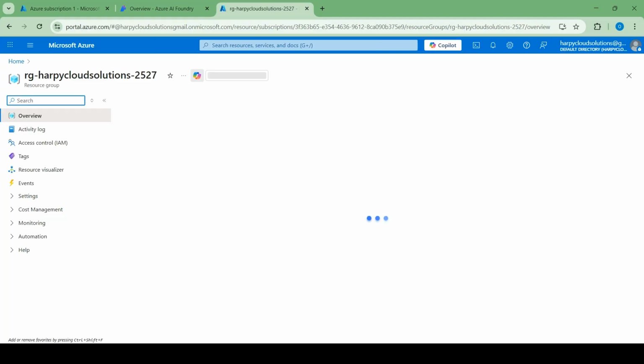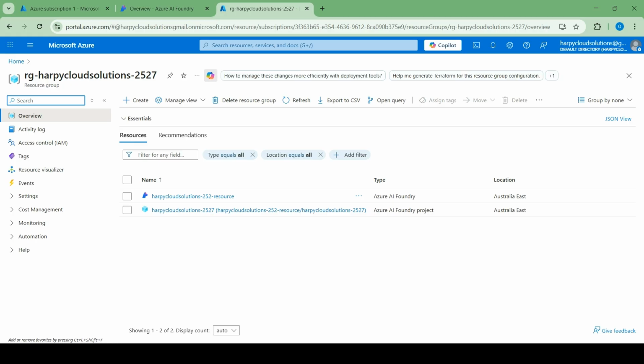It doesn't have to be a new resource group created. During the actual creation of the project, you can select an existing resource group for it to be created in. But for this one, I just allowed it to create a new resource group for me. And as you can see, it created an Azure AI Foundry resource and an Azure AI Foundry project. All right, so let's go back here.